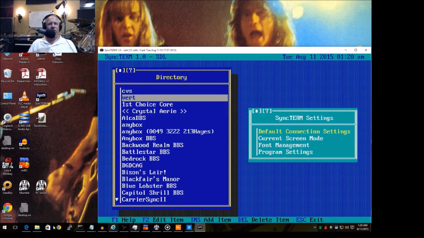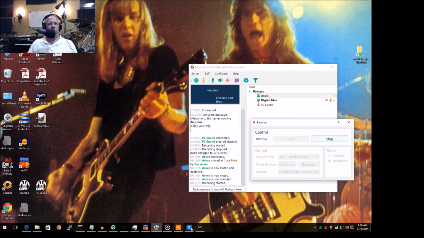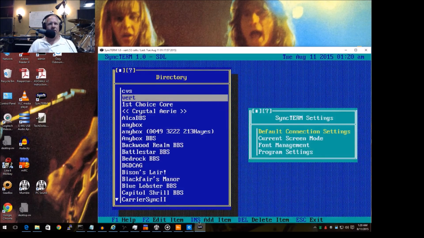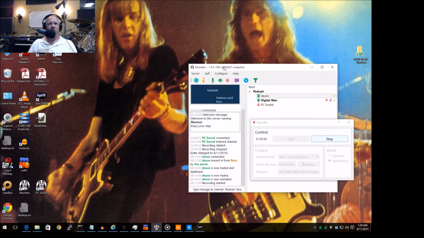Sometimes. I'm assuming you don't have a thing like in SyncTerm to tell you what version of Windows you're running. I don't care what version of Windows you're running. Yeah. I wonder if Mumble has a... I have a thing that says what version of SyncTerm you're running.